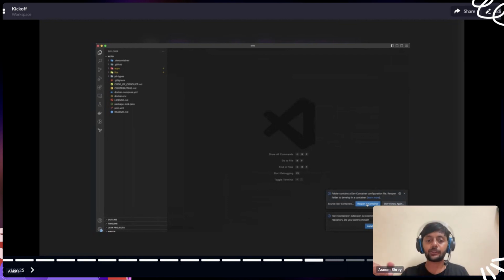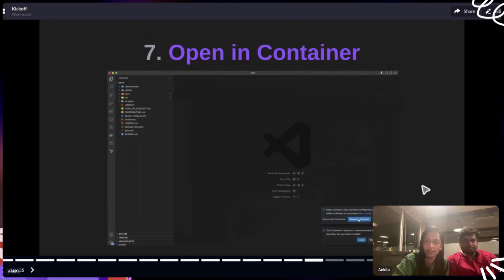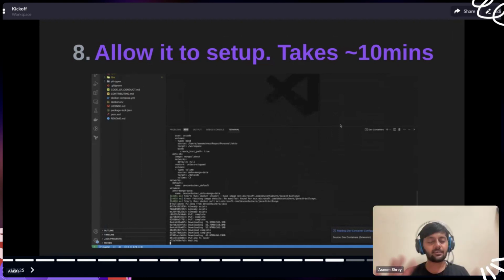So just a quick note, before you do this, you need to have Docker installed and running on your machine. So if it's macOS or Linux or Windows, you need to have Docker up and running. So just reopen it in container. It takes some time, like 10, 12 minutes. Don't worry, you would see all the logs in the bottom. I think it shows now you can close or something. There's a command that mentions that now it has set up.